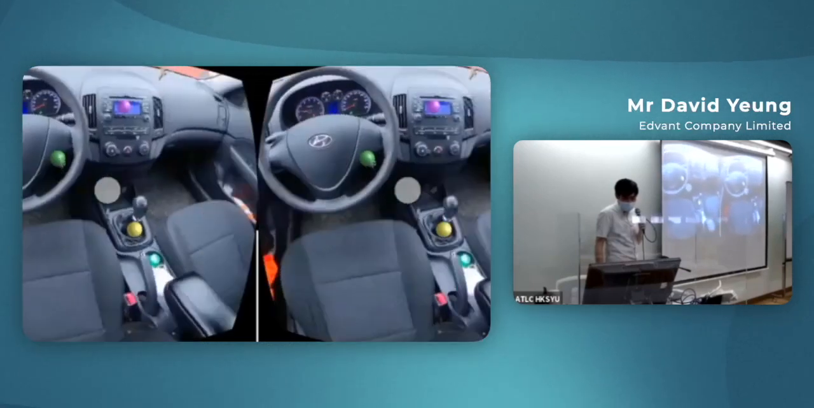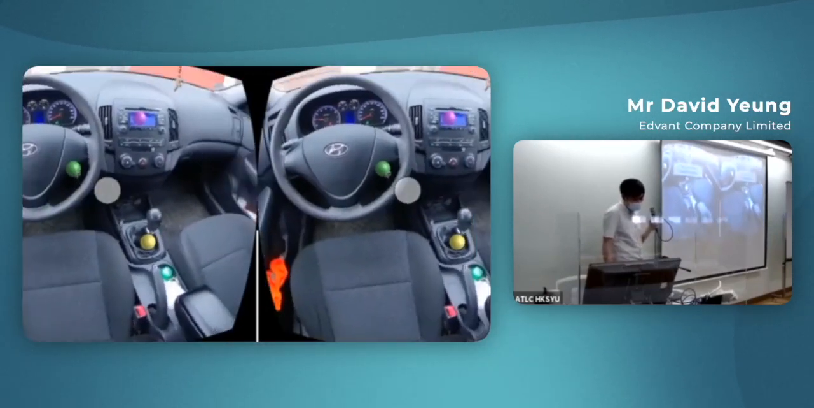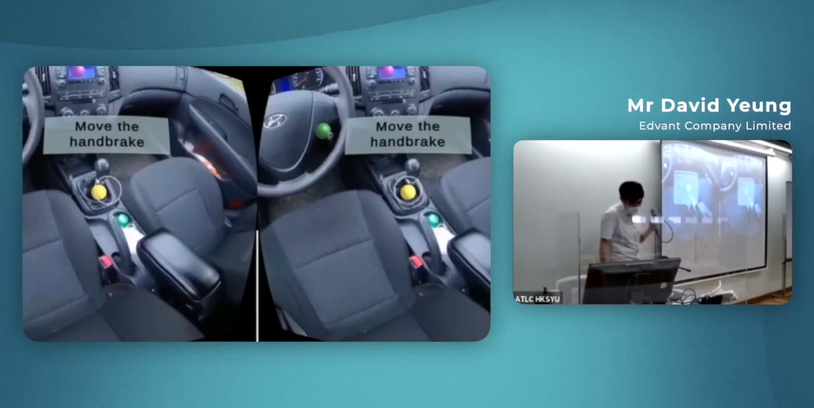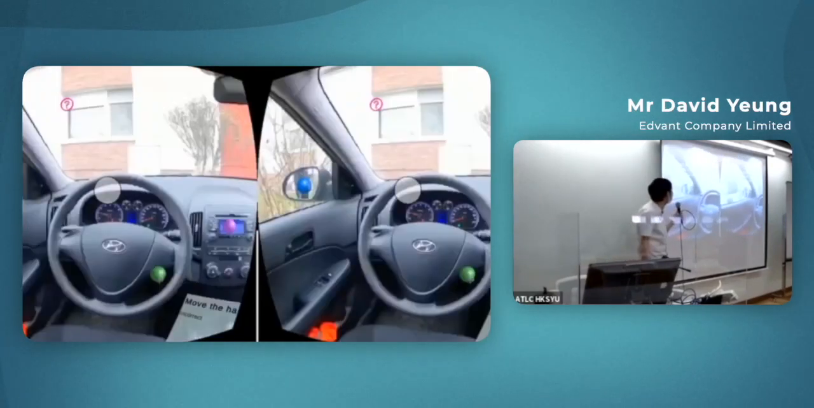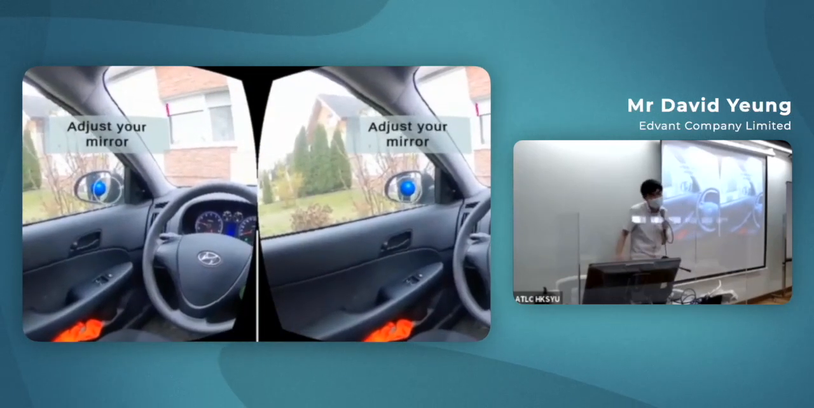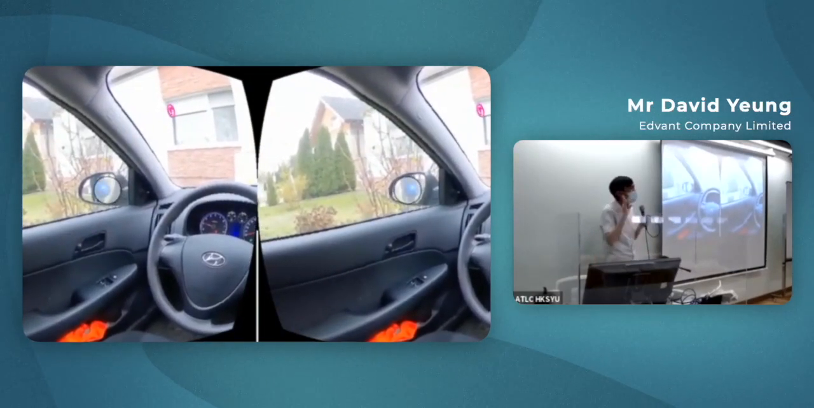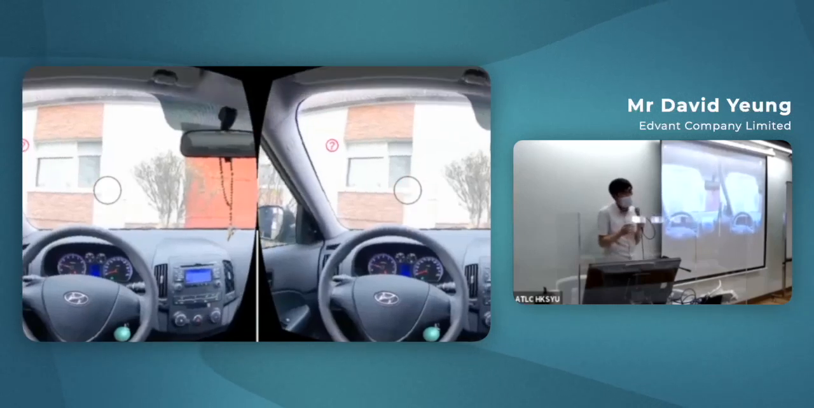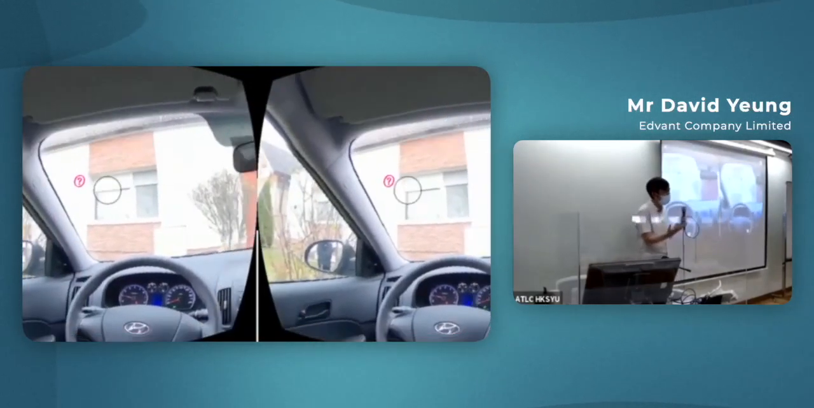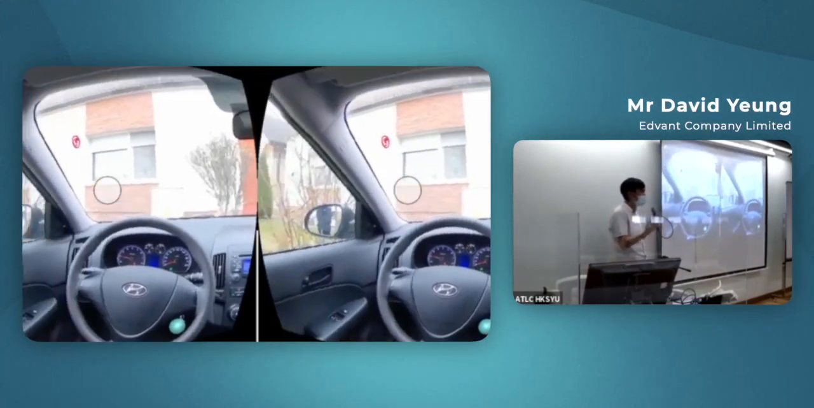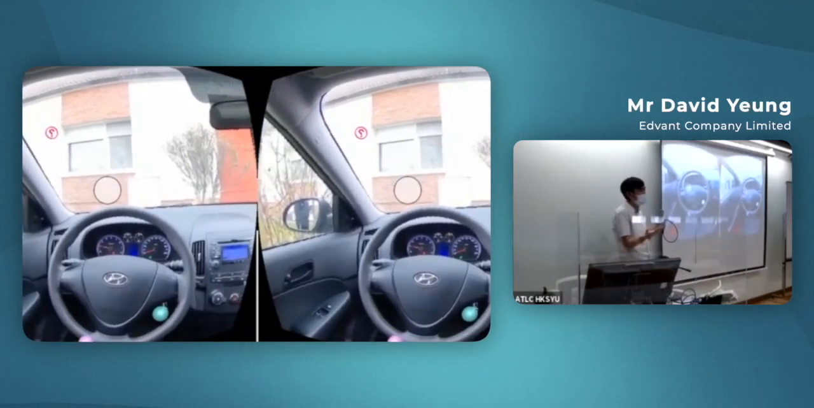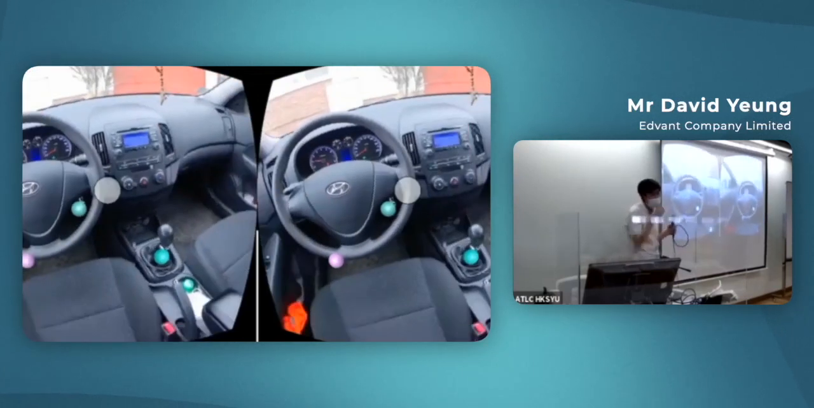Maybe it's time to release the handbrake. Incorrect. Okay. The correct answer is to adjust the mirror, actually. So this just gives you an idea of how it may work. You can imagine maybe we are already in a ward and we hear something beeping. So the question is, what is beeping and where should we go to stop it? And then they can go on and on.